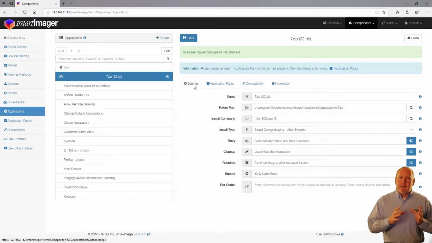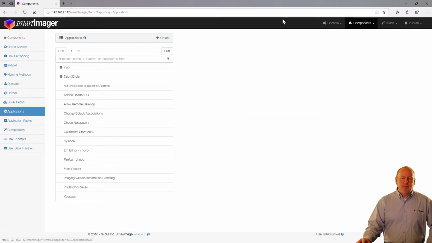So now, if I'm imaging a machine and it's a 32-bit OS, then it'll install the correct version of 7-zip, the 32-bit 7-zip. If I'm imaging a machine and it's a 64-bit OS, then it will install 7-zip using the 64-bit operating system installer. So extremely easy to use compatibilities, extremely easy to add software. Let me show you another popular title.